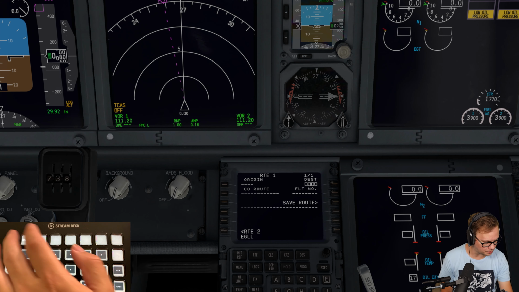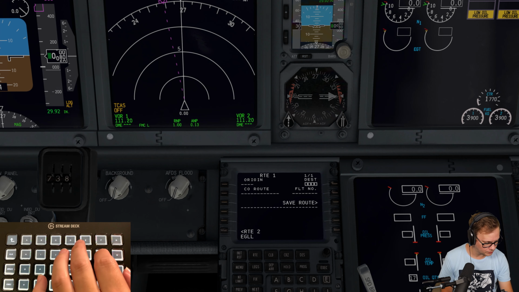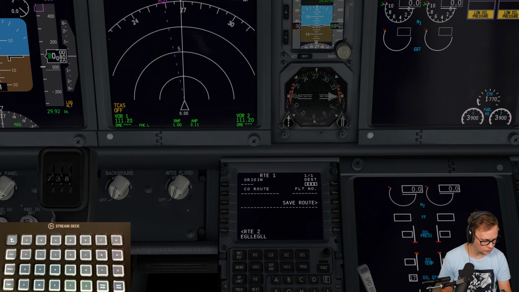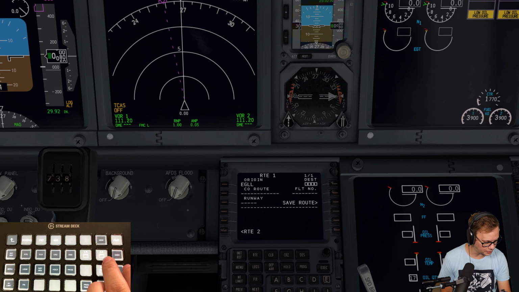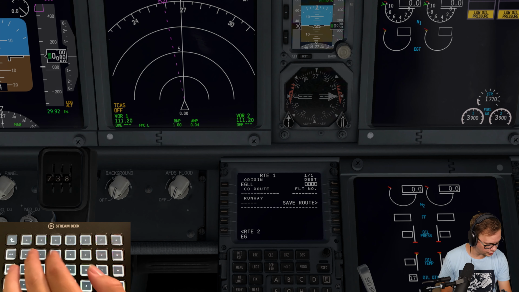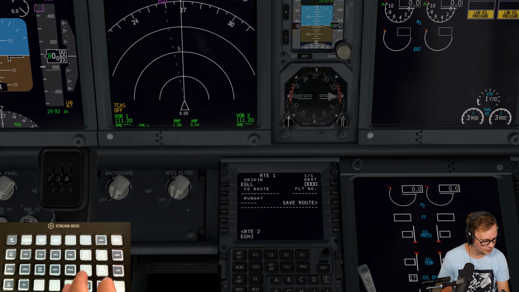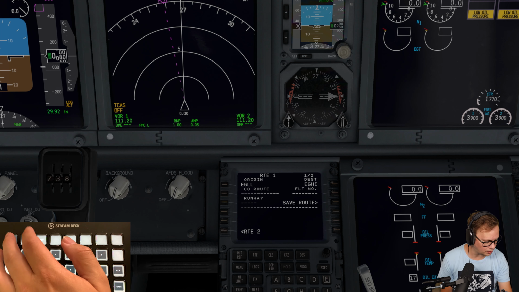So we're departing from EGLL. Oh, it's already there, of course. I'm still a noob when it comes to setting up an FMS, but I'm sure you guys know a lot more about this than I do. And our destination is going to be EGHI. So we're gonna set that up here. There we go. And I've made a file from SimBrief. I downloaded a plan.